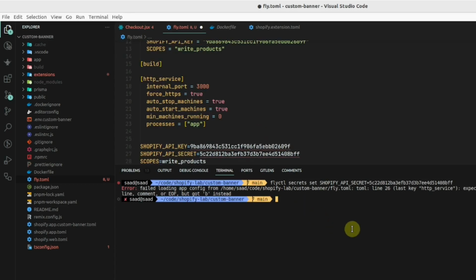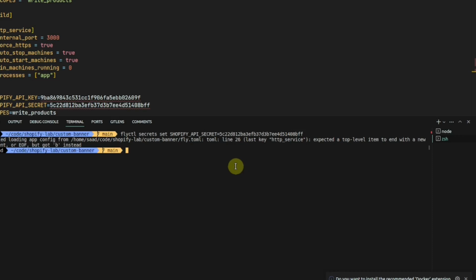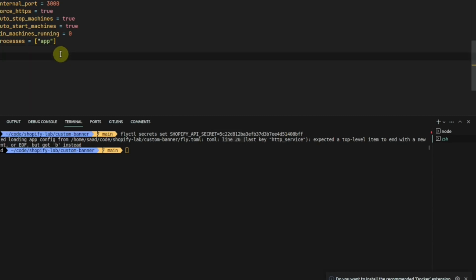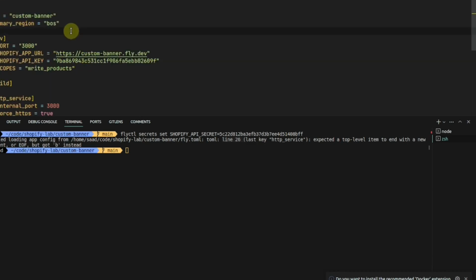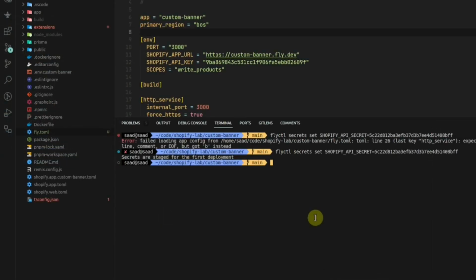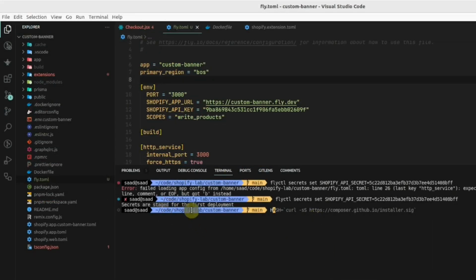Okay, it is showing an error in fly.toml at line 26. Okay, we have to clean this. After copying all these things, we have to clean this file, and let's save, and try to run this command again. Okay, now we can see our secrets are staged for the first deployment.